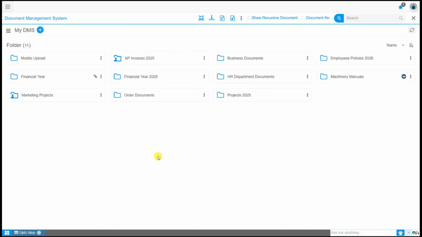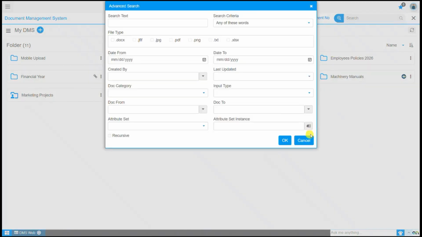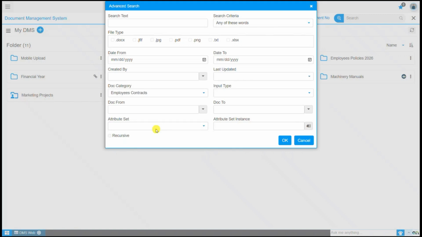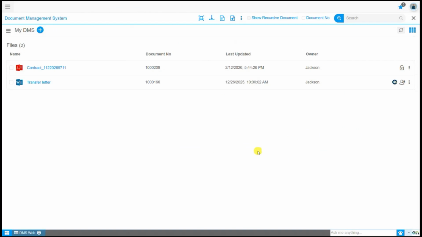Next, the user clicks the advanced search icon again from the header section of the DMS form, which opens the advanced search pop-up on the user screen. Next, document category. The user can filter documents based on a specific category. For example, the user selects a document category from the dropdown such as Employees Contracts. After selection, the user clicks OK, and all the documents uploaded with this category are filtered and displayed. As shown, only 2 documents have been uploaded under this category.